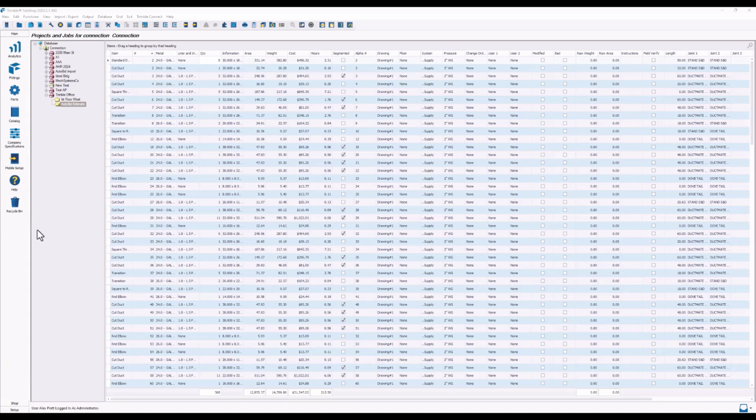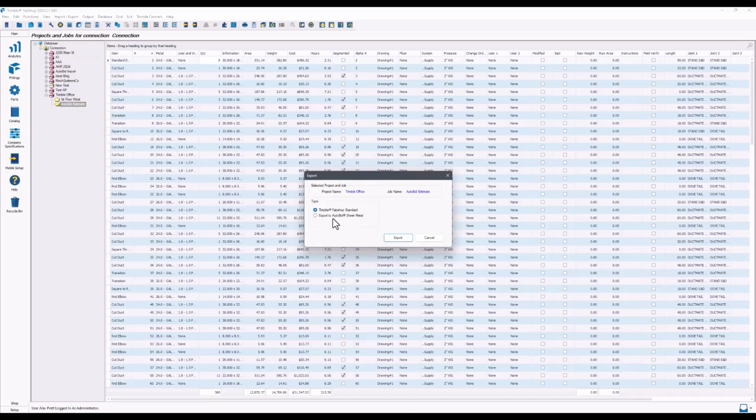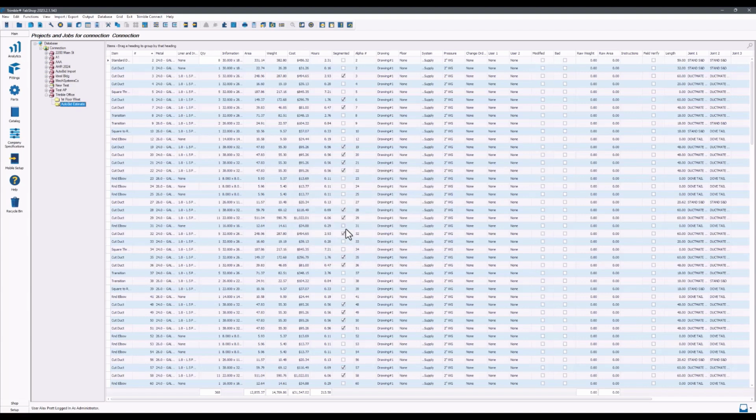So to do that, if we had input these fittings, we can go up to Import/Export, and we can export that FabShop file. And here, one of our options is export to AutoBid, and that'll create the necessary file so that we can bring that into the AutoBid tool.